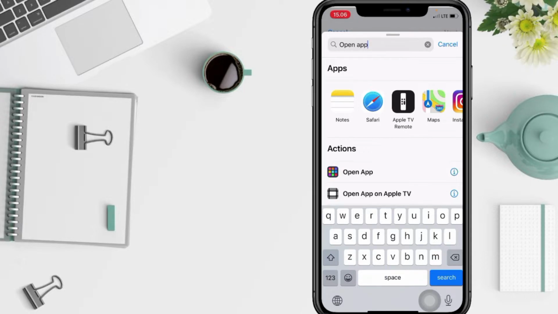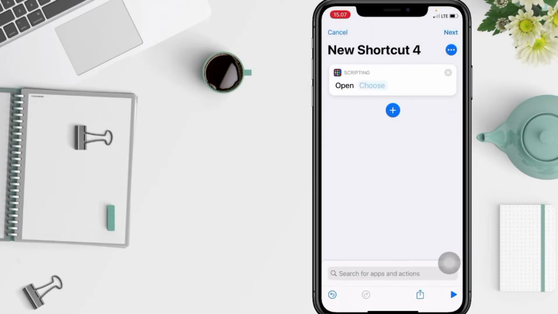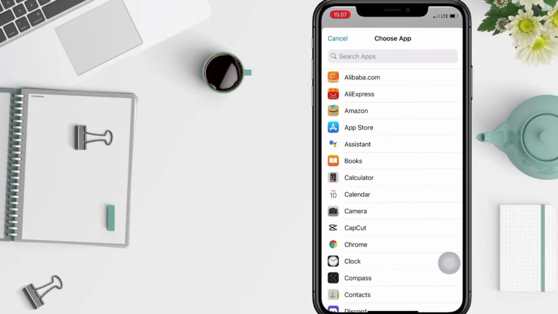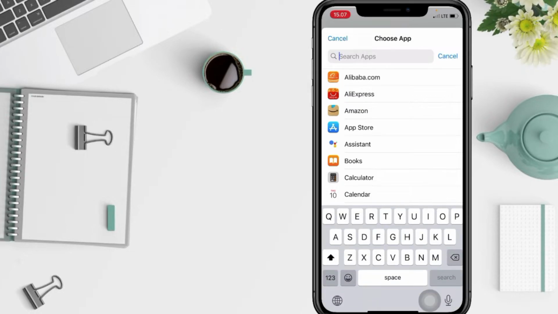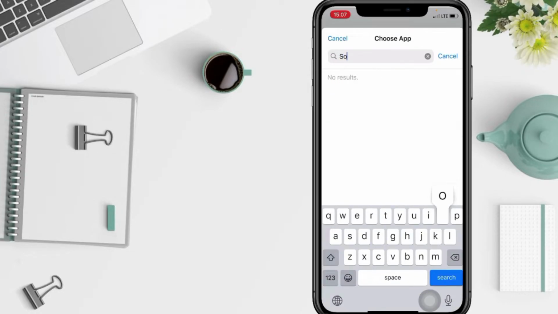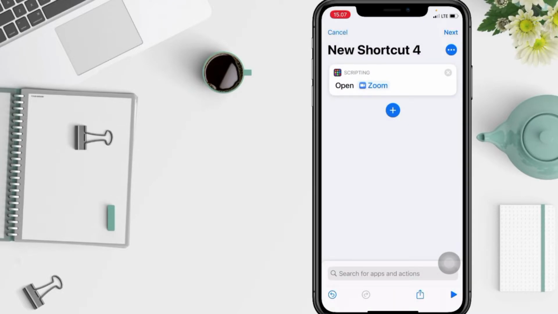Now just open the Open App action. And next, you have to tap on "Choose" here. After that, just search for the app that you want to change the icon of. Here I'm gonna search Zoom and tap on it.